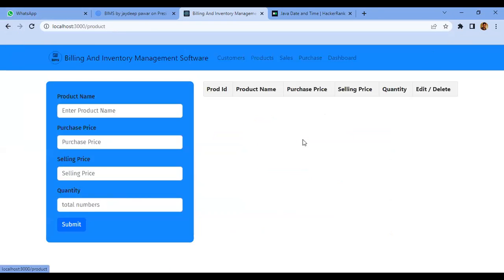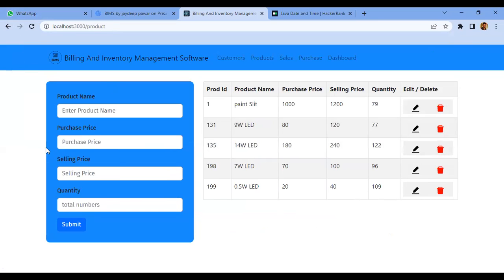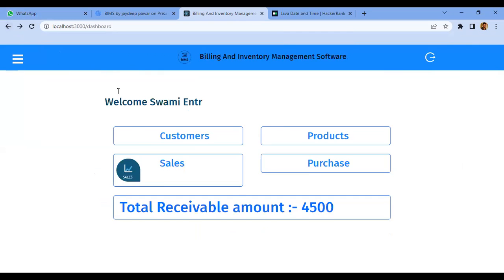In similar fashion, we make the product page also. Here we put product name, selling price, purchase price, total amount, available quantity. And here this is the table, and edit and delete options are also provided.